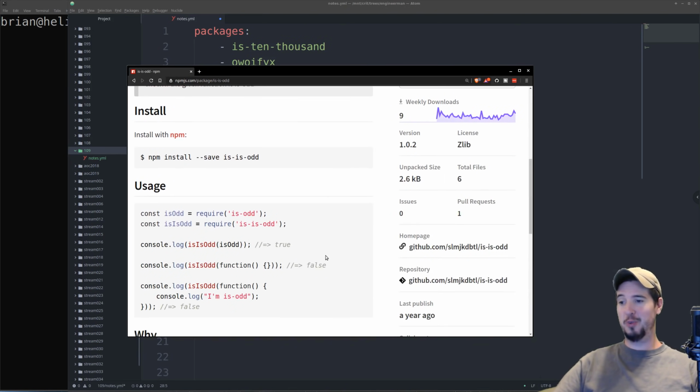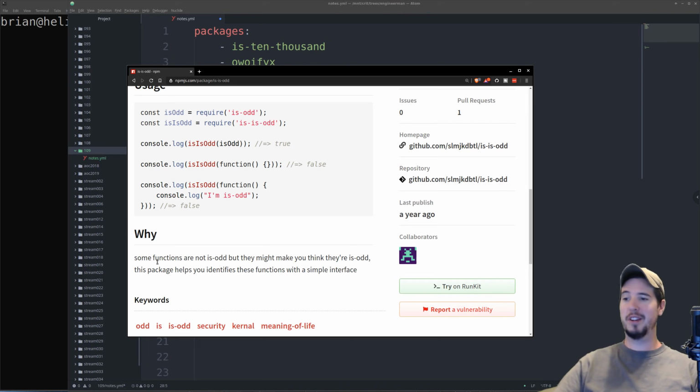The author of this package wrote a justification at the bottom under "why", called "some functions are not isOdd, but they might make you think they're isOdd. This package helps you identify these functions with a simple interface." I will let you all be the judge on whether or not that's valid. In my opinion, this is a ridiculous package.